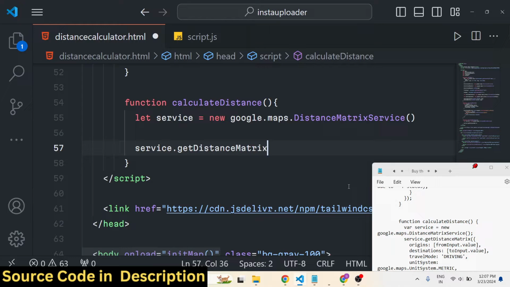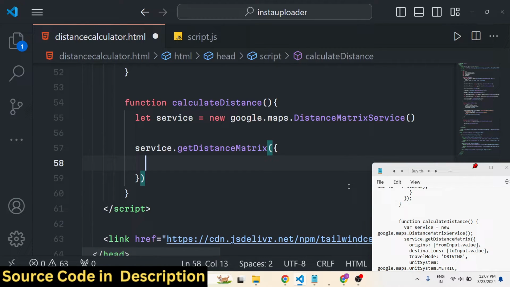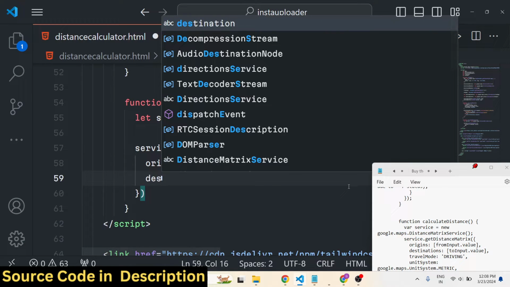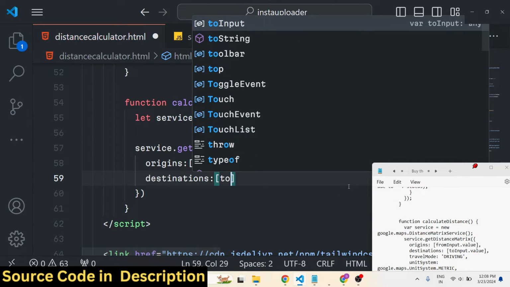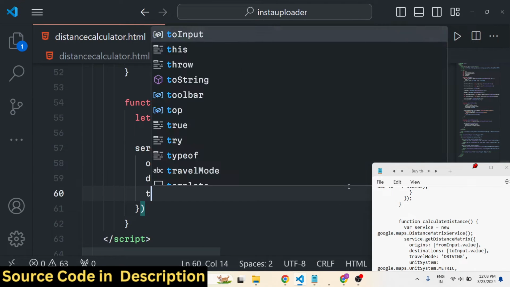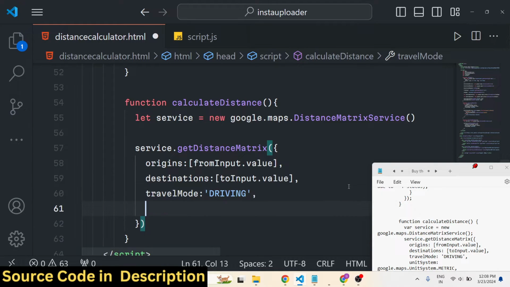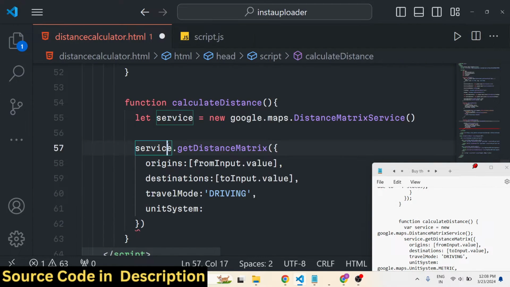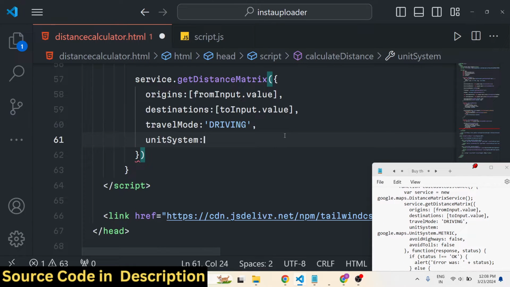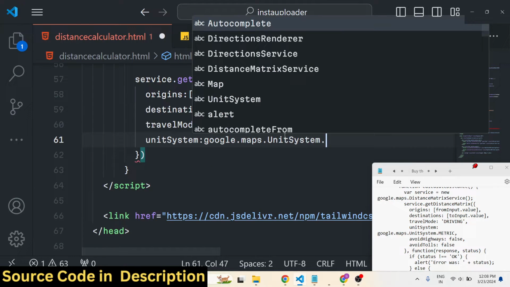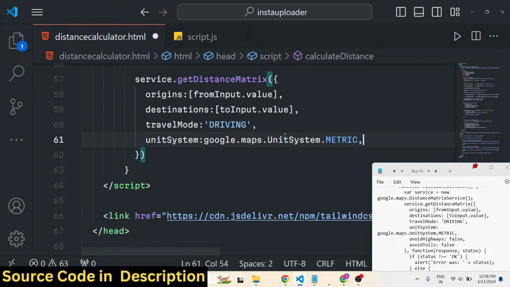distance matrix, and this actually takes an object which first is the origin, which is the from input dot value, and then the destinations. This will be to input dot value, and then again it takes the travel mode. So I will simply say I am traveling through car, so I will set driving, and then unit system, the fourth property it takes. I want to calculate the distance in Google Maps dot unit system, and I want to have it in metric, so it will calculate in kilometer.